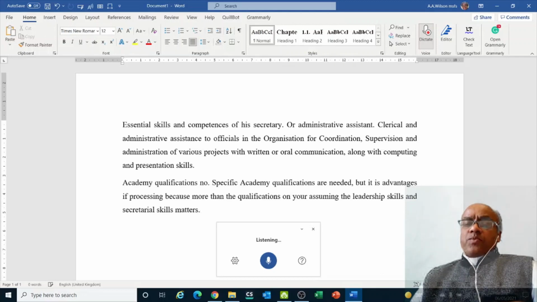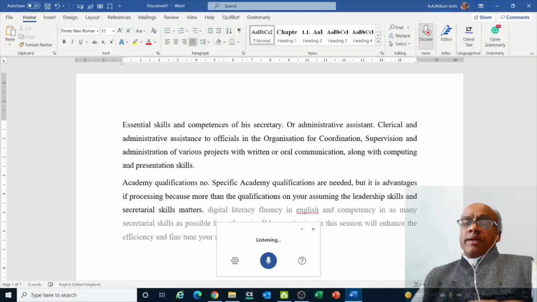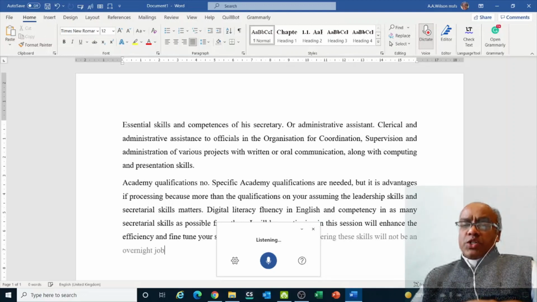Digital literacy, fluency in English, and competency in as many secretarial skills as possible from those I will be mentioning in this session will enhance the efficiency and fine-tune your skills with apps and gadgets. Mastering these skills will not be an overnight job. So even if you do not know certain things, make constant efforts to learn new things and be happy to be corrected.